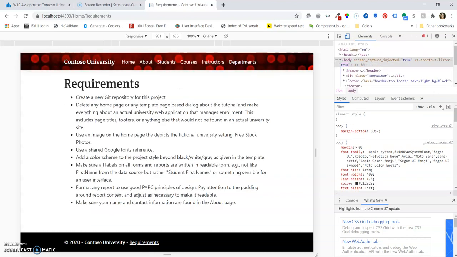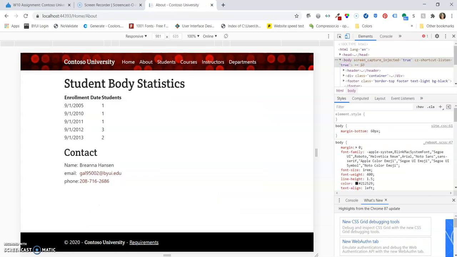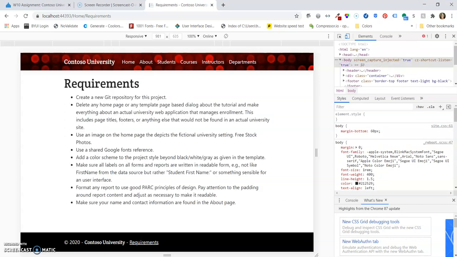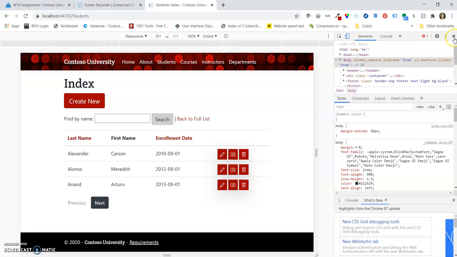And then on the about page, we need to have the contact information. So here is the contact information with my name, my email, and my phone number. And then that takes care of all of the requirements. So let's go look at this in action a little bit.